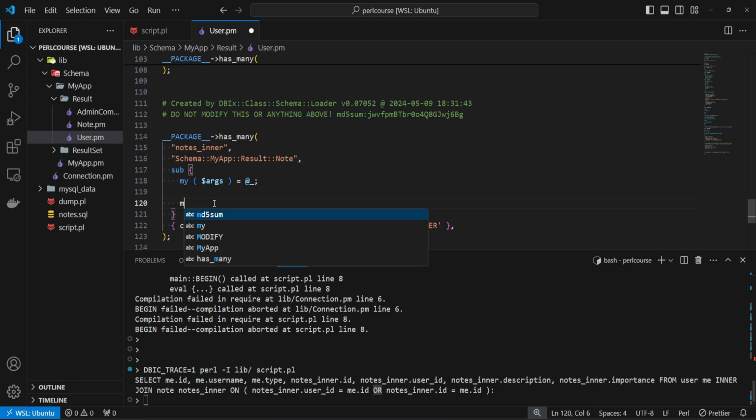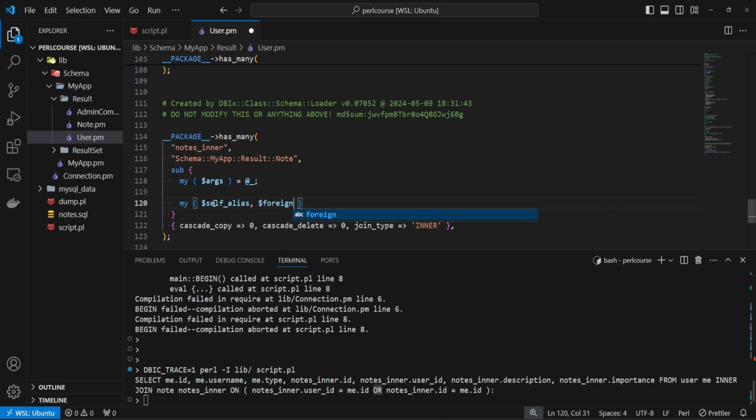In order to do that, we can say let's say self_alias and foreign_alias. And here, we just want to use a hashref destructuring. So you can say args, then provide a list of values that we want to fetch from this hashref. So we are only fetching values for the keys that we're going to provide in the list. So the keys we're going to have are self_alias and foreign_alias.